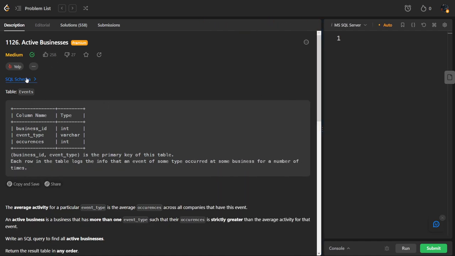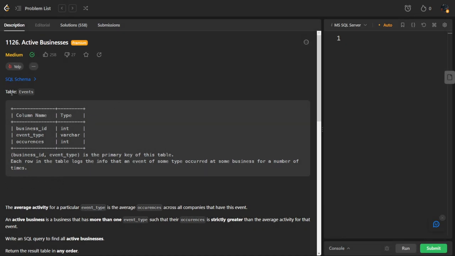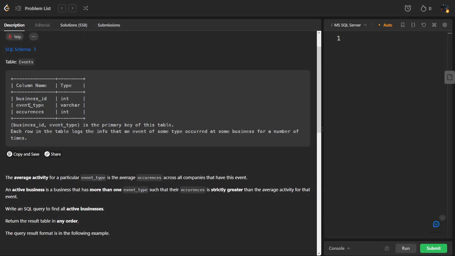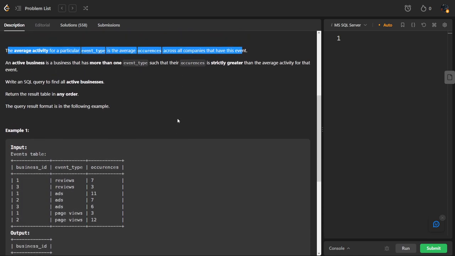It is already asked in companies for candidates with 1 to 2 years of experience. They have given an events table consisting of business ID, event type and occurrences, and the combination of business ID and event type is unique for this table. The average activity for a particular event type is the average occurrences across all the companies that have this event. Okay, I will explain that.